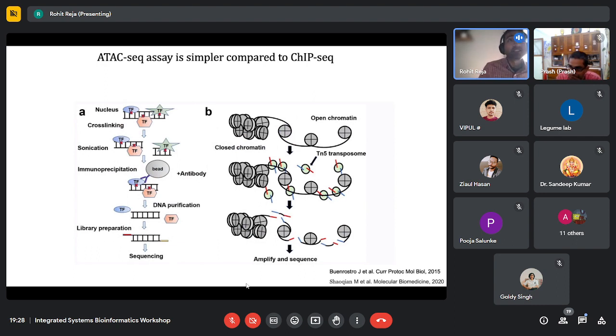And so how do they do that? ATAC-seq is a much simpler protocol compared to ChIP-seq, because in ChIP-seq you have to cross-link, then sonicate, then immunoprecipitate, and reverse cross-link. It just goes on and on, and takes a very long time. The ATAC-seq protocol is very simple and very fast.